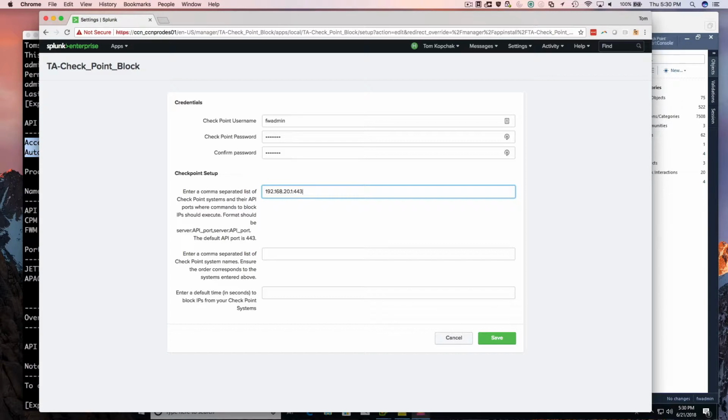By default, when you're running this command against a management server, every firewall that reports to that management server and is managed by that management server will have the block command executed across it. So if you typically just have one management server and a couple firewalls, having the management server here will be sufficient to have an IP address blocked at all of your firewalls.